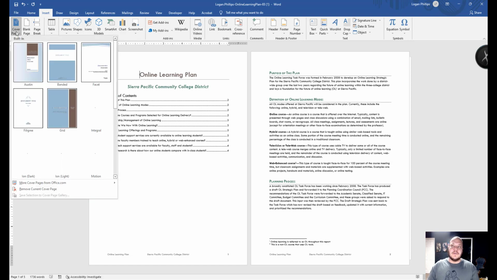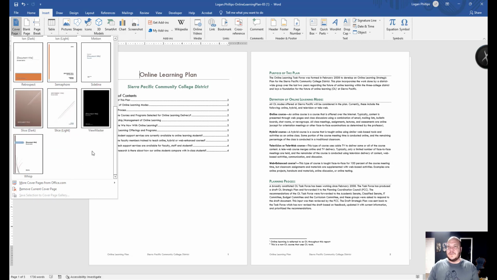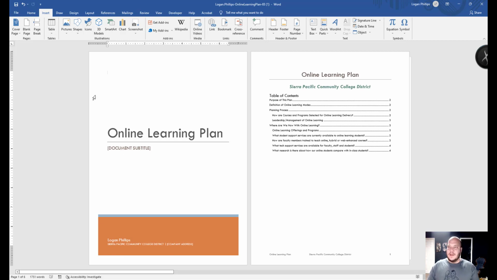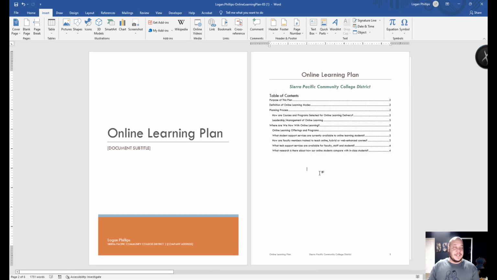And we're going to choose a cover page, and we're going to find a specific cover page. We're looking for the Retrospect, which for me is this orange one right here. All right, so we now have a nice cover to our document. We have, I've forgotten the dadgum name of it, a table of contents for the document, and everything's set to update automatically, so we can change things around very quickly here.